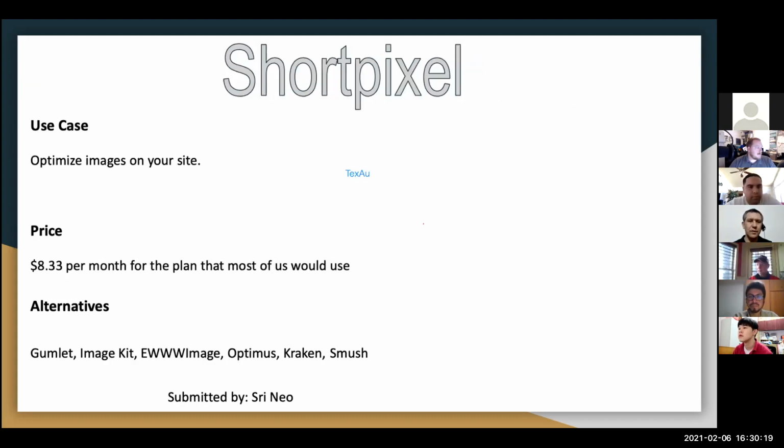By the way, Short Pixel has a free plan, but not for the plugin. They have a free plan to use directly on their website. So if you have a picture on your computer, you can go there. I will put the link in the chat because it can be useful for some situations.